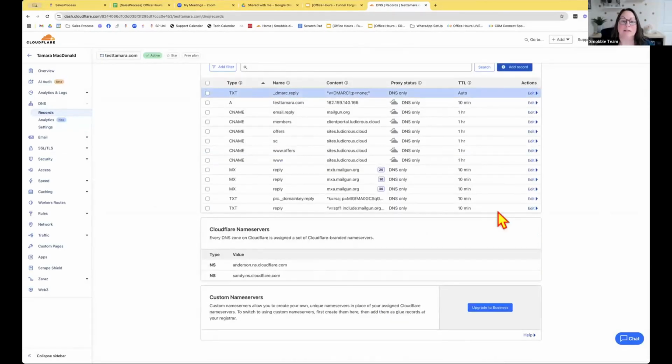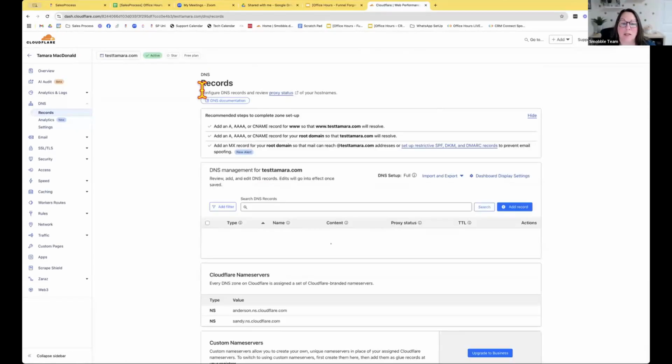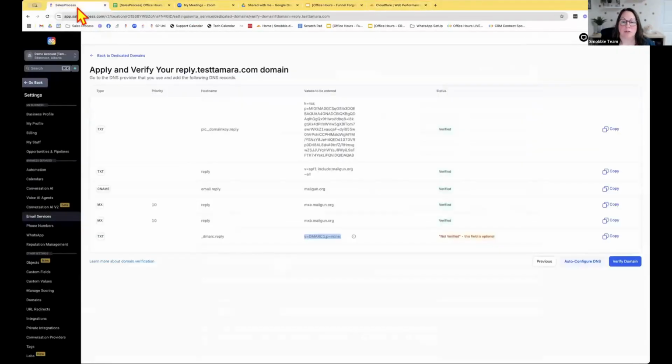And what happens is that record gets added. And if I just refresh my screen, it'll be put into alphabetical order. That's how Cloudflare displays your records. So now I can see that there's my DMARC record, and the rest of those records are all inside here on my DNS panel. So I'm going to go back to my sales process screen, and I'm going to click verify domain.